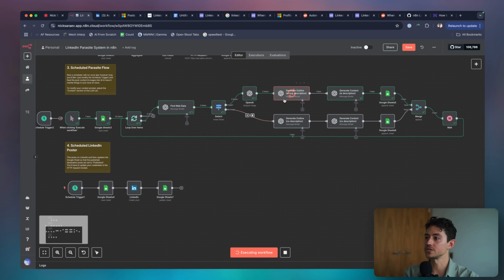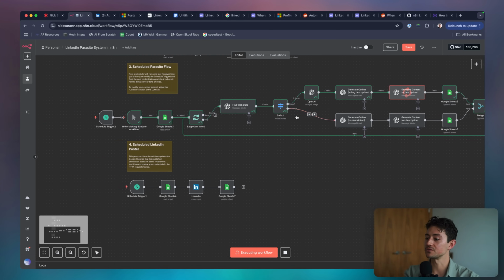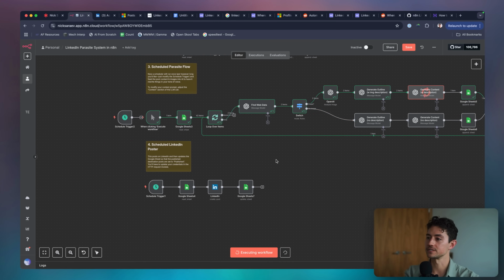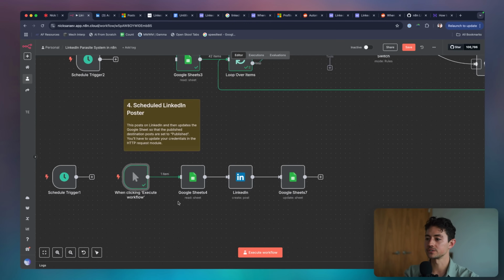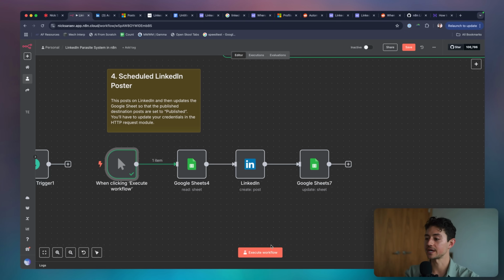And then after this goes on, you'll notice the Google Sheet has a post status of draft. Well, that's where this final flow comes in. If I stop this, we can also schedule an automatic LinkedIn poster. And all that LinkedIn poster does is it goes through this sheet right over here, identifies posts with status draft, then it goes through and it actually publishes it live on your LinkedIn.